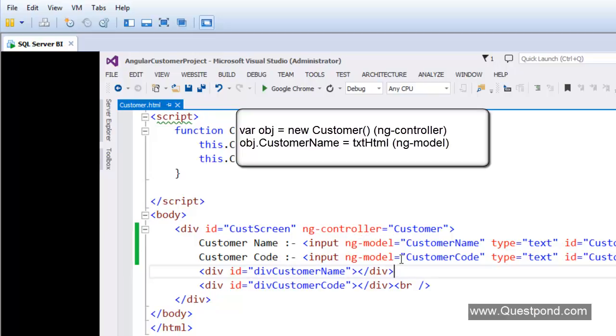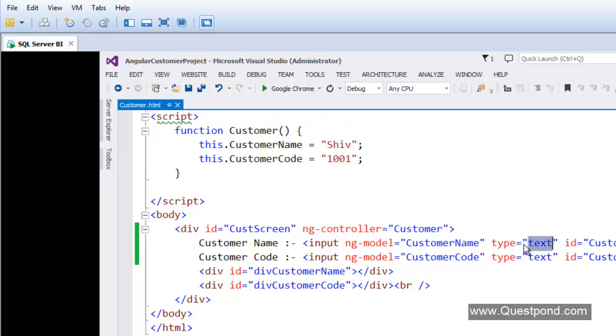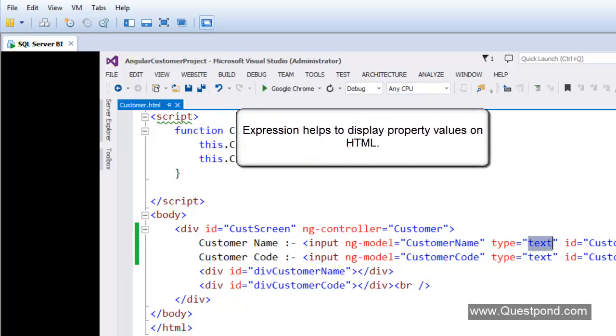Right, now we would also like to display this value somewhere. For example, when you type something on the screen, it will update this customer object internally. But we would also like to display this value on a div tag or on a span tag or somewhere. So to display the value, we need to use something called an expression. If I want to just display what is typed in the customer name, you can see that down below in the div tag, I am specifying an expression.